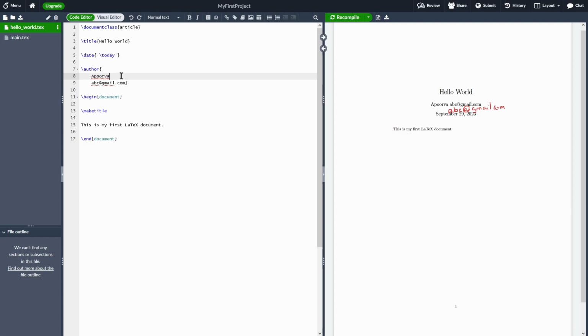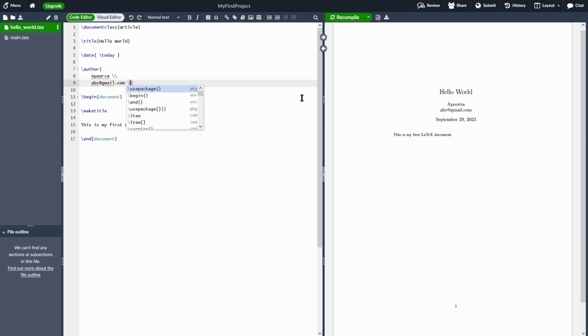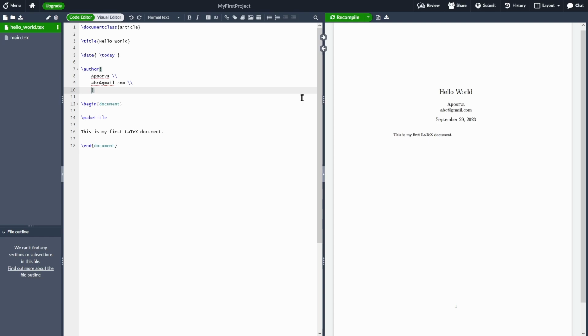What I will do is go to the end of the author name, that is in line 8, and put double backslash. There you have it, abc@gmail.com. So the email address is now on a line of its own. If I want to put more information, say a phone number, and I would want the phone number to be displayed on a line of its own, then I would again do double backslash, compile. Perfect.